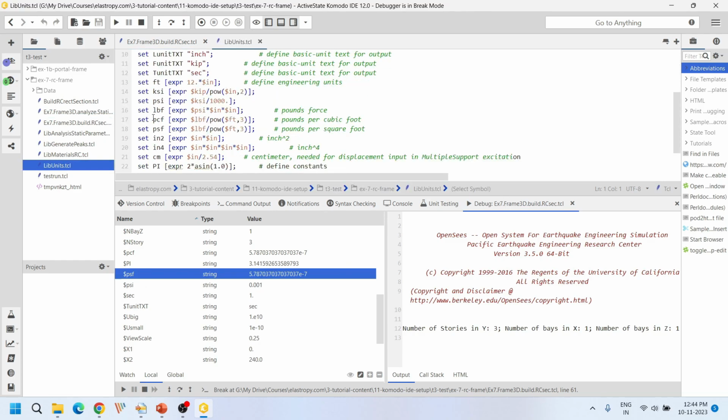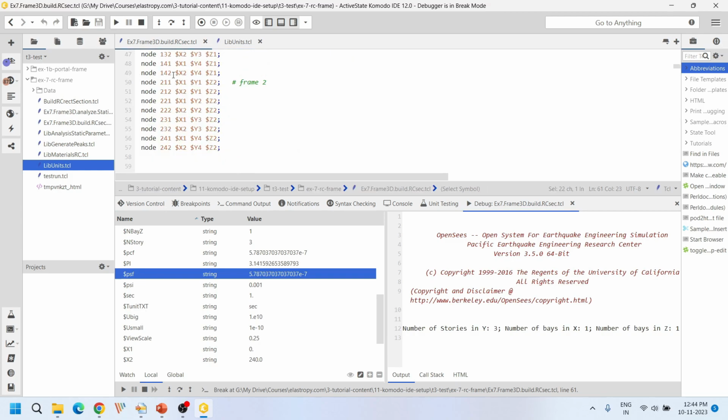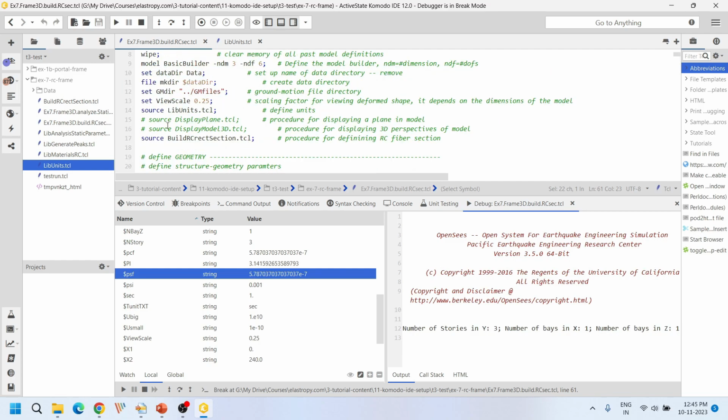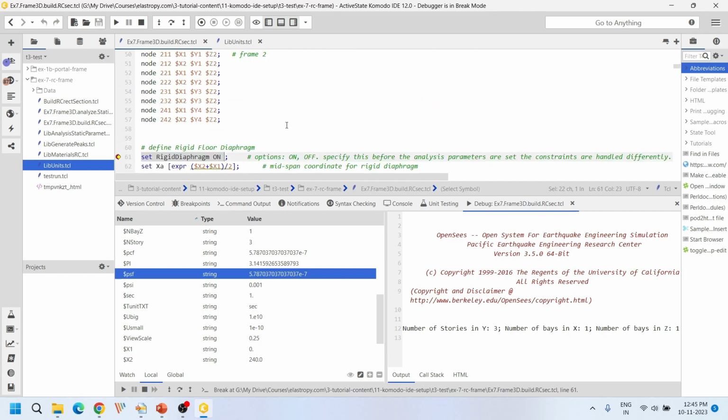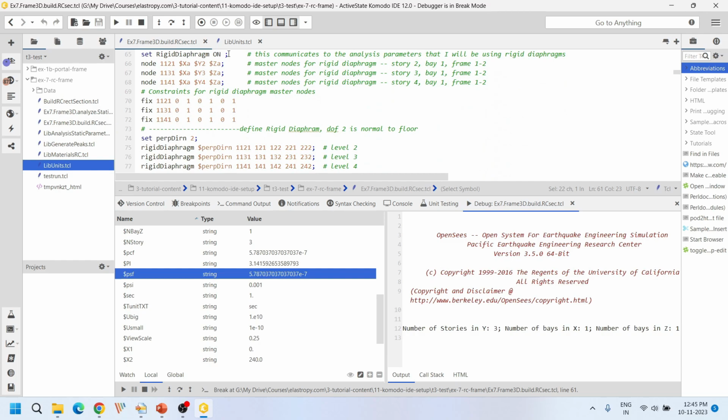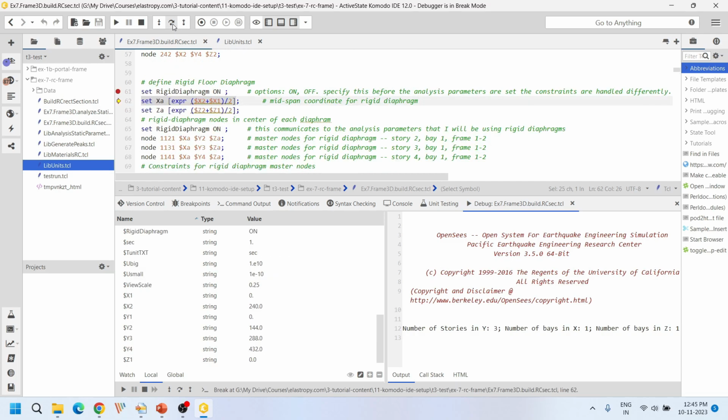So here, PCF, PSF, this information we can also see here, because we imported that file at the start. Since we have imported it, that information is also available in this file. And then we have this build RC grid section, where we build the section. So we can go step by step using these buttons.